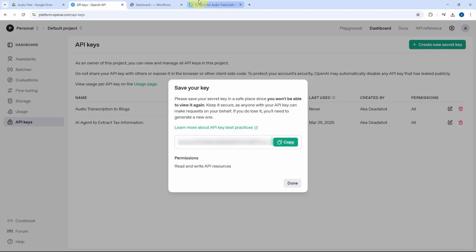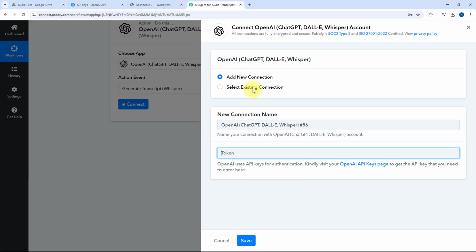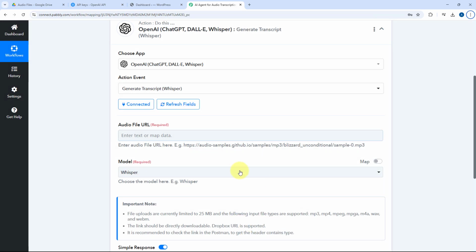Just copy the API key from here, go to Pabbly Connect and paste it over here. And after pasting the API key, just click on save. And as we click on save here, you can see our OpenAI account will get connected with Pabbly Connect.